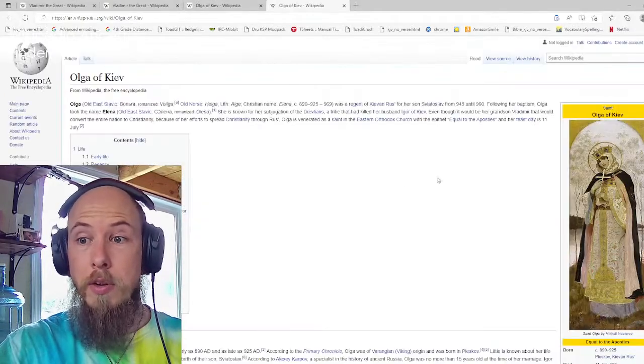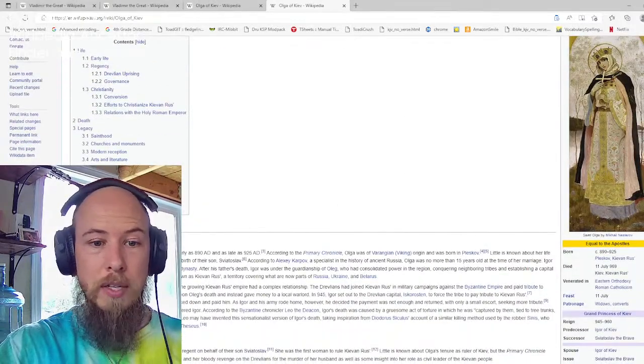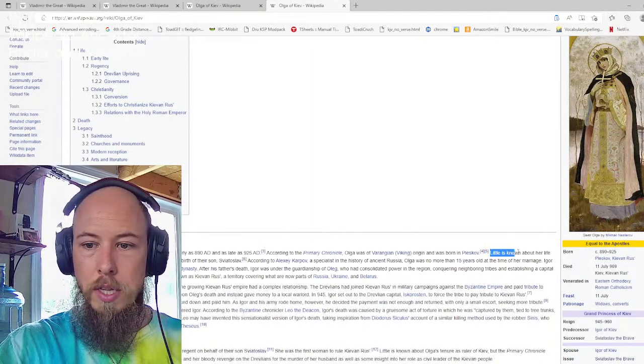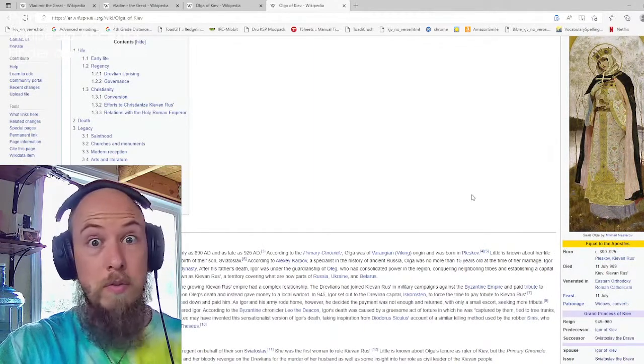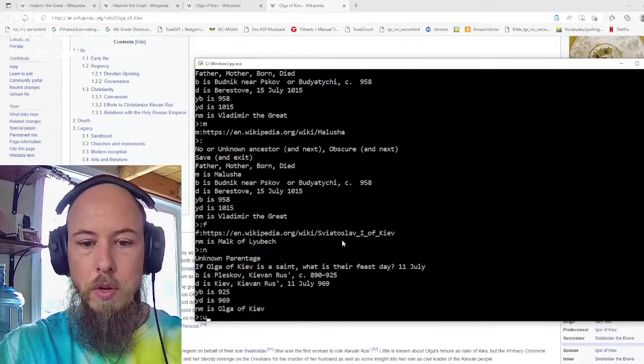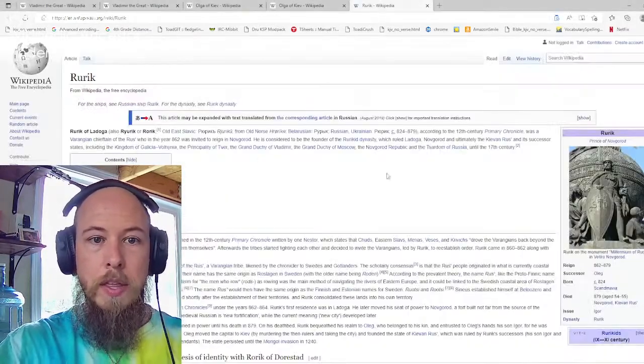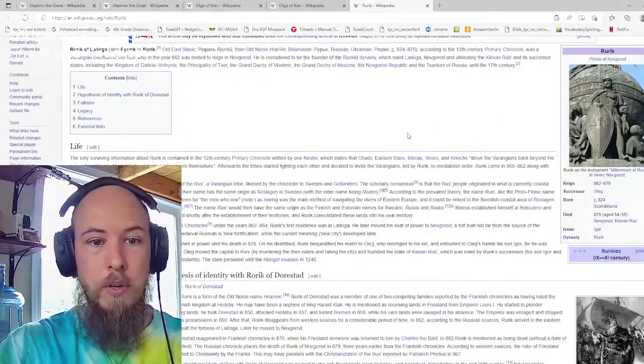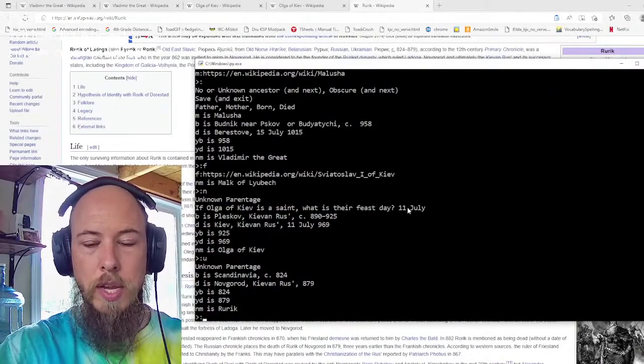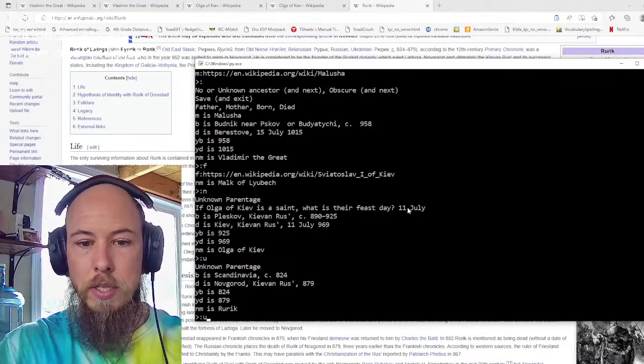It's going to say, hey, do you know anything about this person? Who are her parents? And it turns out little is known about her life. We don't know who her parents were. So again, U or N for unknown. Then Rurik, also unknown. We don't know who his parents are. So I'm just going to go through it real quick. You see how this works.